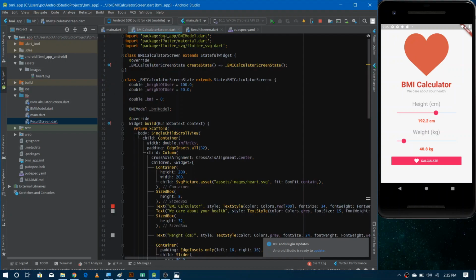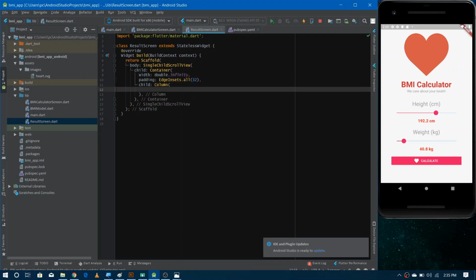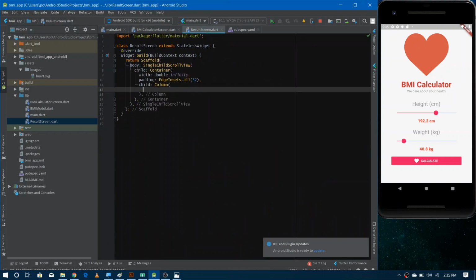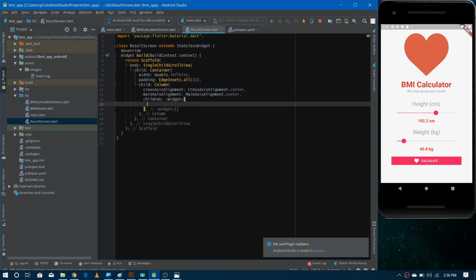And inside this, we can just use a column widget, but we need to give some padding as well. So you can use the column widget here, and you can give padding as well, which I just cut from the BMI calculator screen. Now inside this, we need to do a few things. First, we need to show everything in the center. So we can give cross axis alignment center, and for the main axis alignment, we can also give center. And now inside the children, we'll place different widgets to show the result.